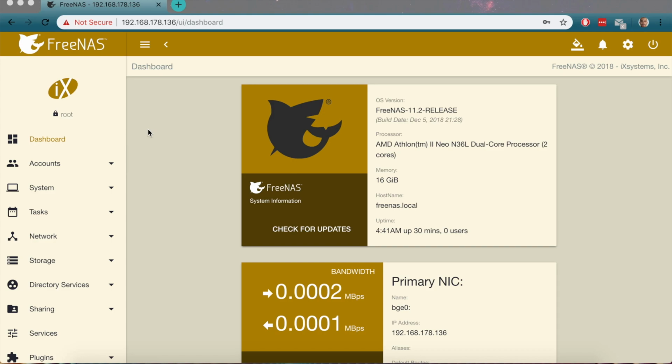Guys, my name is Rodrigo, and in this video I'll show you how to install Plex Media Server on your FreeNAS 11.2. This version came out a couple of days ago, so it says here December 5th, and today is the 8th, so it's rather new, and it's different from the previous one, 11.1. The whole dashboard is different. It's nicer looking in my opinion, but some things are placed differently than before.